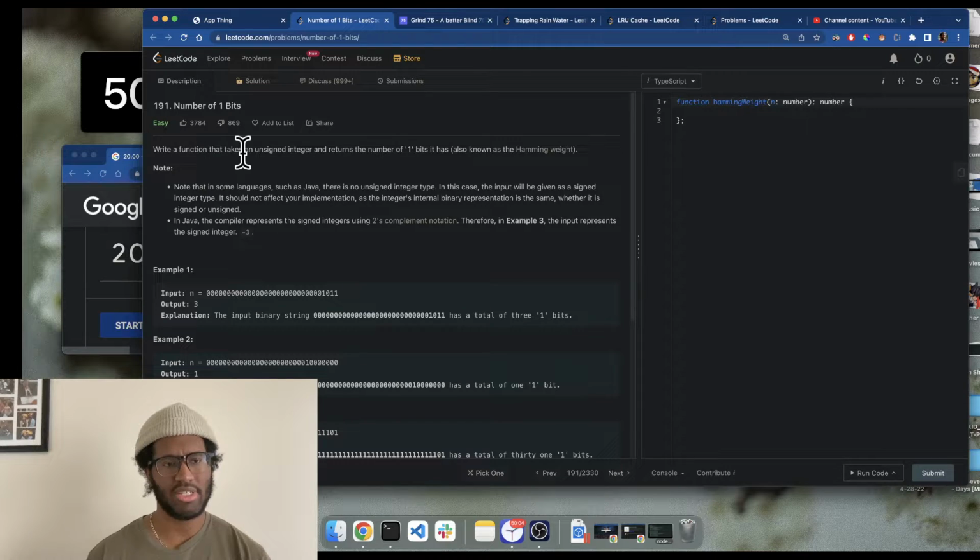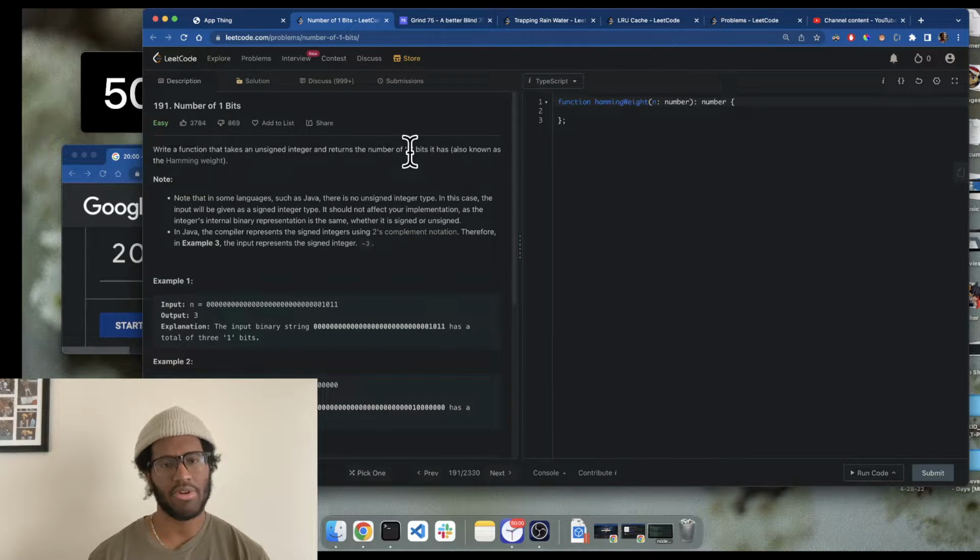So write a function that takes an unsigned integer and returns the number of 1 bits it has, also known as the Hamming weight. Okay, so we're counting the number of 1 bits an unsigned, or positive only, integer can have. Note that in some languages such as Java, there is no unsigned integer type. In this case, the input will be given as a signed integer type. It should not affect your implementation.